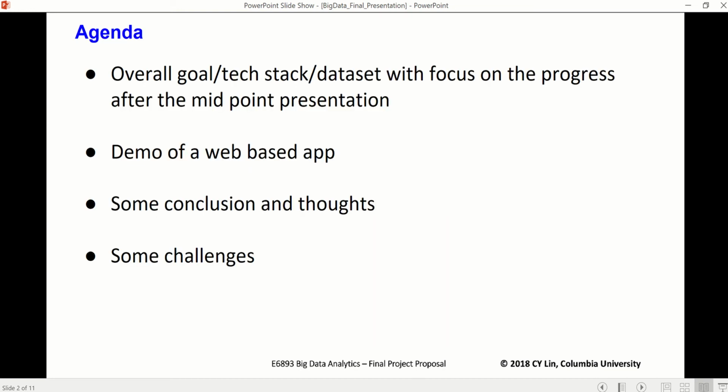The agenda for today is that I want to first go over the overall code and tech stack as well as the dataset used in this project, with a focus on the progress made after the midpoint presentation. Then I'll run a demo of a web-based application, with some conclusions and thoughts we get from the analysis, as well as some of the challenges and the improvements that can be done.